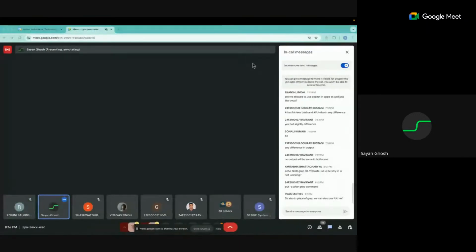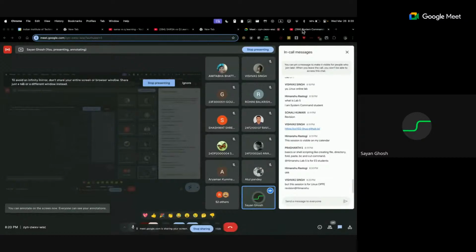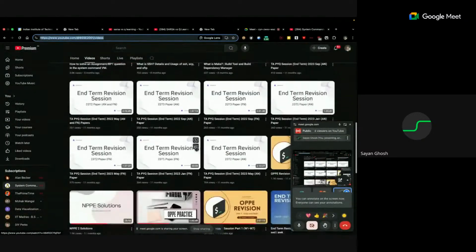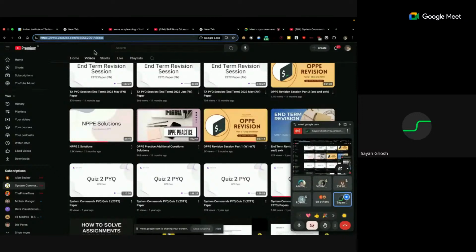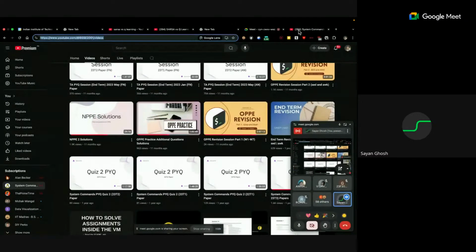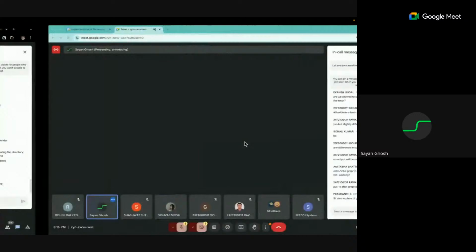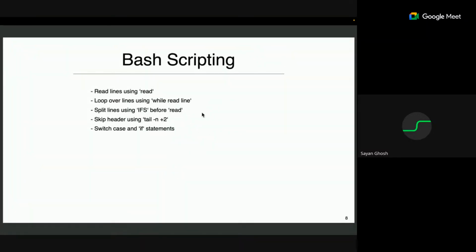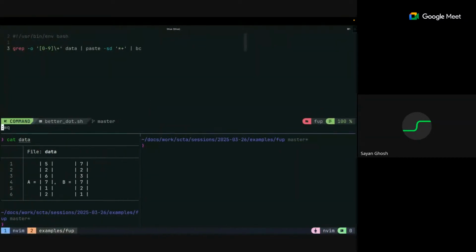So you can go through again, as I mentioned, the OPPE revision that we had. This is again in the system commands channel. So you can go to OPPE revision 1 where we went through the bash revision. Here we'll just cover a few of the important topics for the OPPE. Right. So in bash scripting, a few of the things that we can do is, first of all, read lines or read input from the stdin using the read command. Right. So let me open the examples that we have.